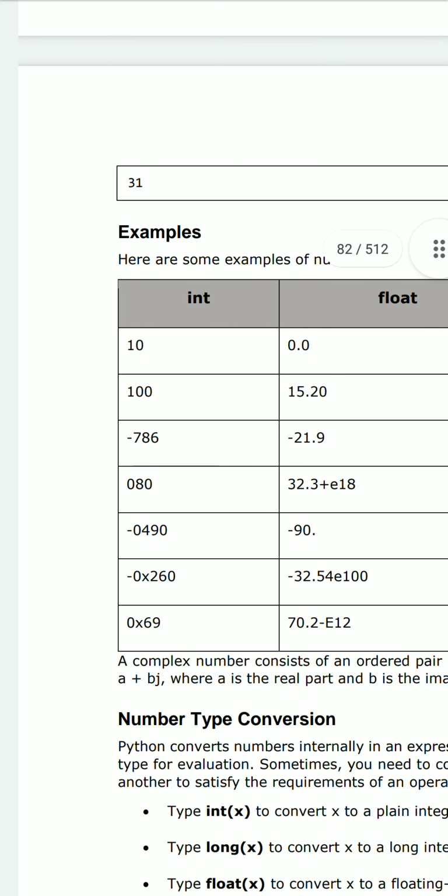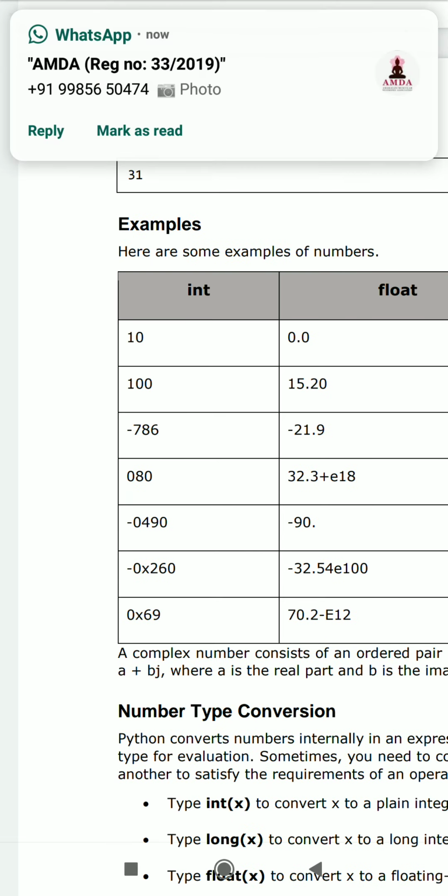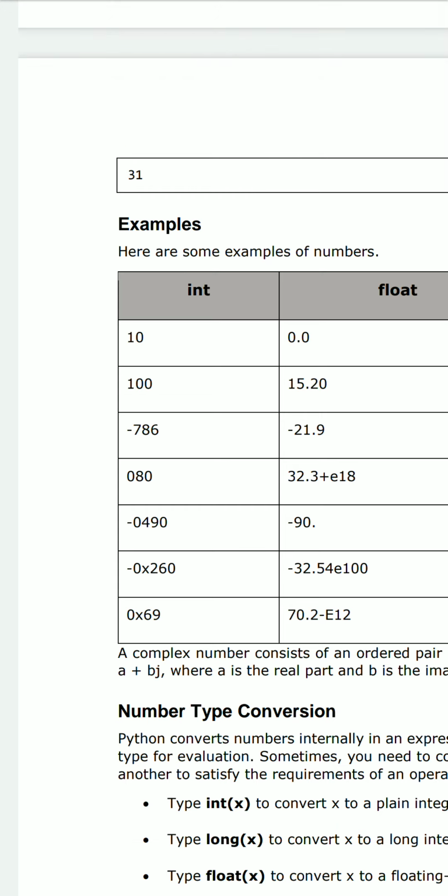So here integer values have no floating value. That's why integer values have no floating part. Here you can observe 10, 100, minus 760. These are called integer values. There is no fractional part in these numbers.